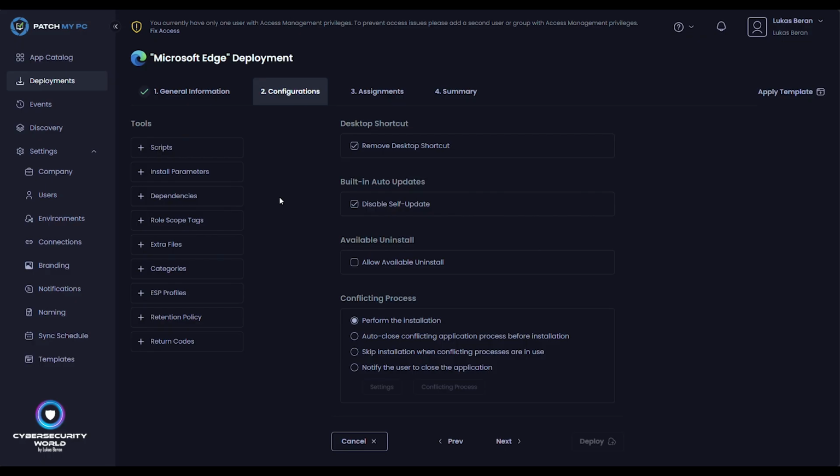Available uninstall is an option that, if the application was deployed via a company portal on the devices and you check this checkbox, will allow uninstallation of the application via Microsoft Intune. By default, it's not enabled. I would keep it disabled, honestly. I don't see a reason why you should enable it. But on the other hand, if you want to enable it, you are free to enable it.